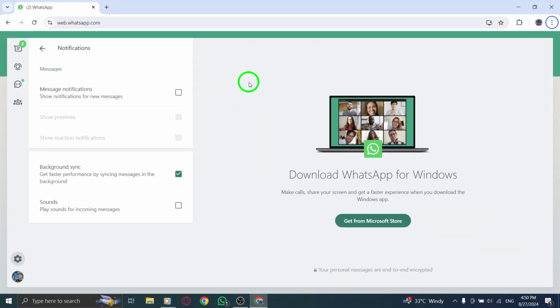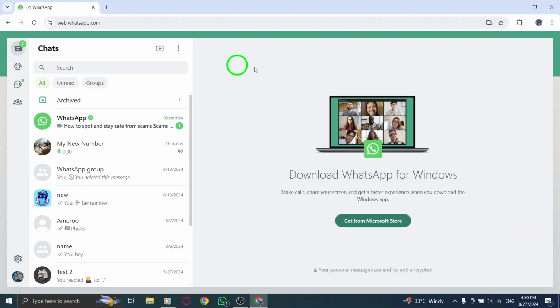And that's it. You've successfully silenced message sounds on WhatsApp Web. Now you can focus on what really matters without those constant interruptions.